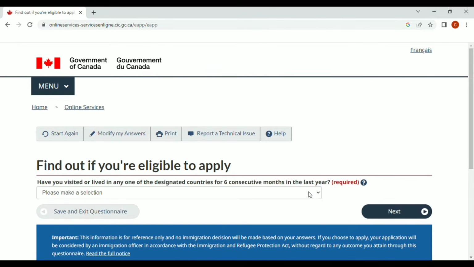Next question would be, have you visited or lived in any of the designated countries for 6 consecutive months in the last year? For the designated countries of origin, you may simply refer to the IRCC website for the list of countries. However, upon checking, as per IRCC, Canada has removed all the countries in the designated list already. So you may choose no. Now, next question would be, have you had a medical exam performed by an IRCC authorized panel physician within the last 12 months? You choose yes if you have done upfront medical already, just like what we did.